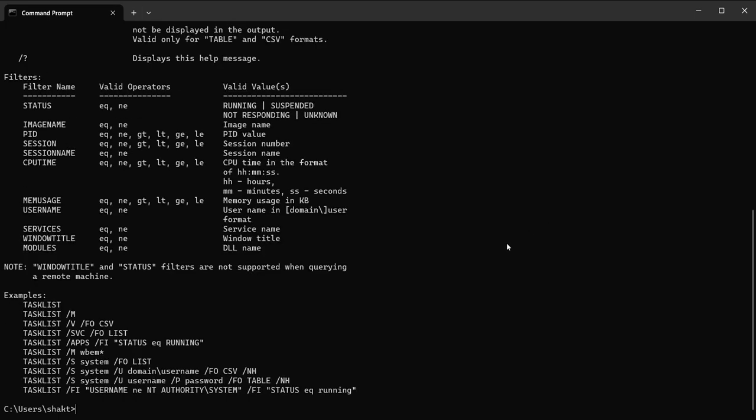Hello friends, in today's session we are going to discuss CMD commands. Today we are going to discuss the tasklist command. If you want to see the options of tasklist, you can just enter this command.